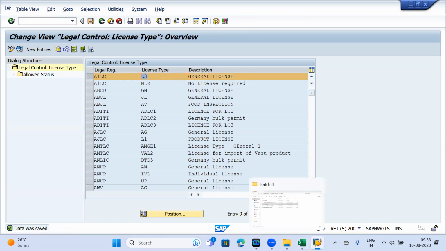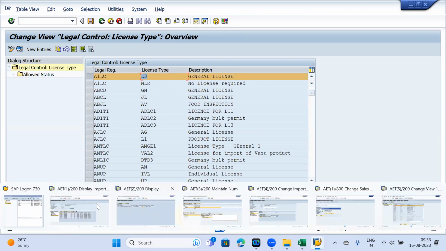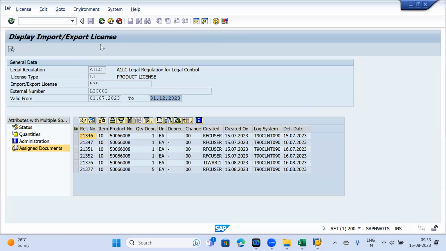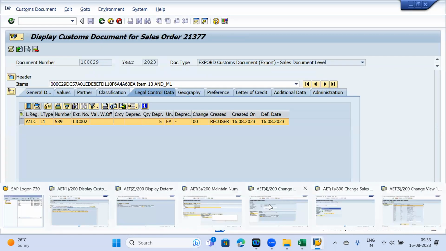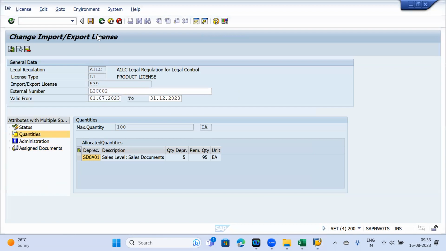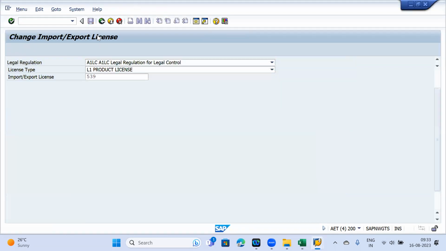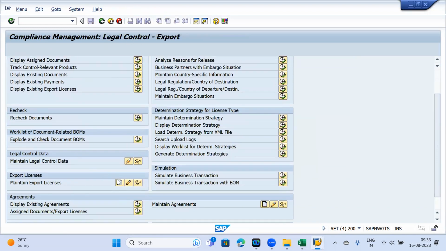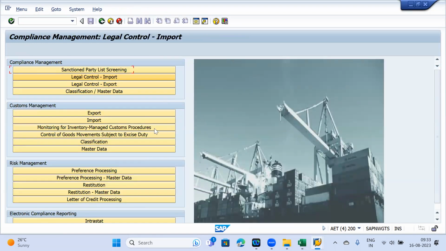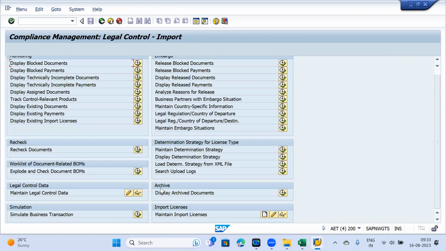Let's see how it looks, whether it matches our requirement or not. You can go back. Okay, if you want to create for the first time, what you need to do? Go back to Export license. We have all discussed that for export license, you can see the maintain export license here, whereas for import, you can see it at the last. So it's moved to the last here. That's the only difference.